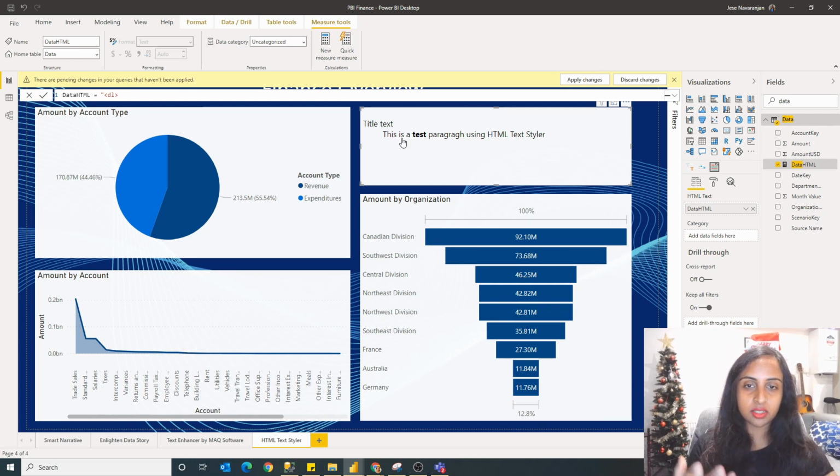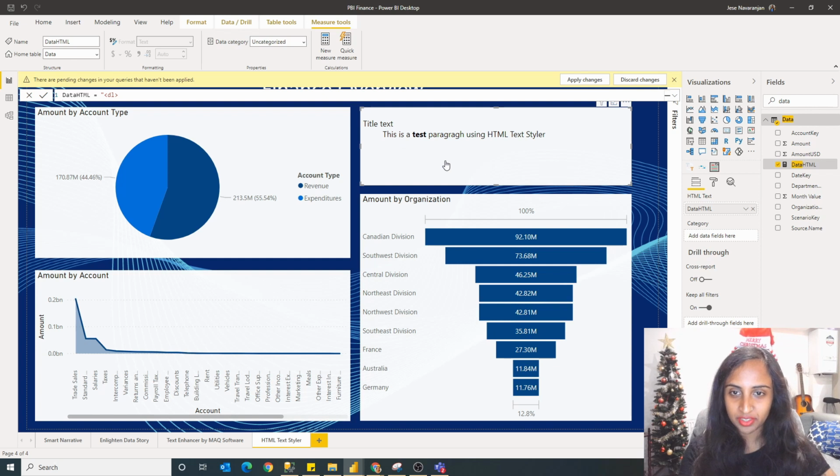So I've written here title text, and this is a test paragraph using HTML text styler because I was feeling very inventive when I put this deck together. Now, I mean, this is pretty cool. You could, of course, include numbers in here as well because it stacks. So I could add in a text field or something and get that to filter on the page. And of course, the normal text editor on Power BI can't exactly do this kind of bold and all this kind of stuff within. You'd have to essentially change the text on the whole page.